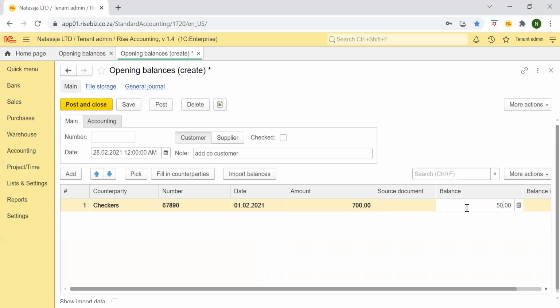Let's say 50. Okay, so now let me explain what I just did here. There was an invoice number 67890 that the customer dated the 1st of Feb 2021. Remember, our financial year starts on the 1st of March, so this is an invoice from the previous financial year. That invoice was for a total of 700, but this customer only paid 650 Rand. So now there's 50 Rand missing. So the customer still has to pay us 50 Rand.